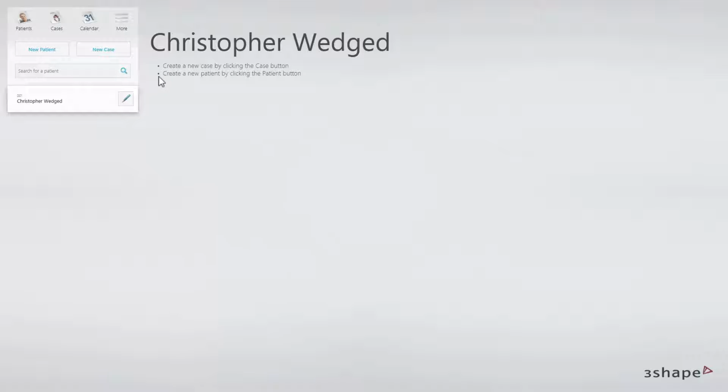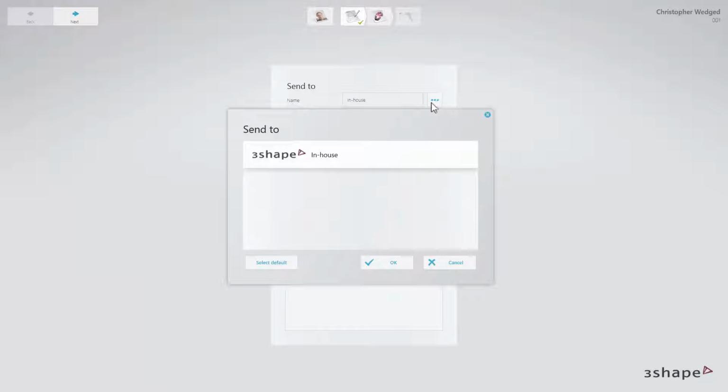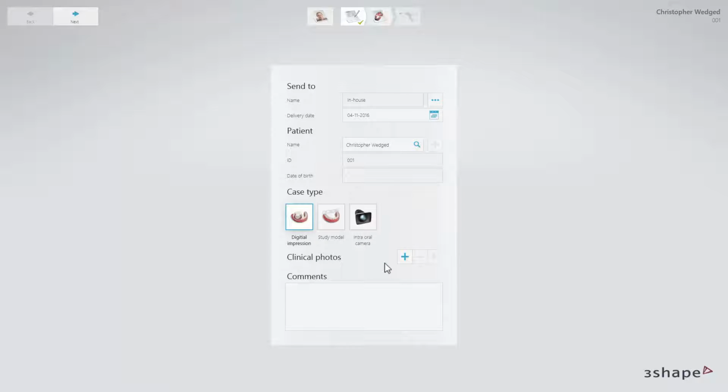Then create the case. Click on Case. Choose In-house as the place of production. You can set it as default in situations when you have many labs on your list. When done, click OK. Fill in the rest of the order details if necessary.